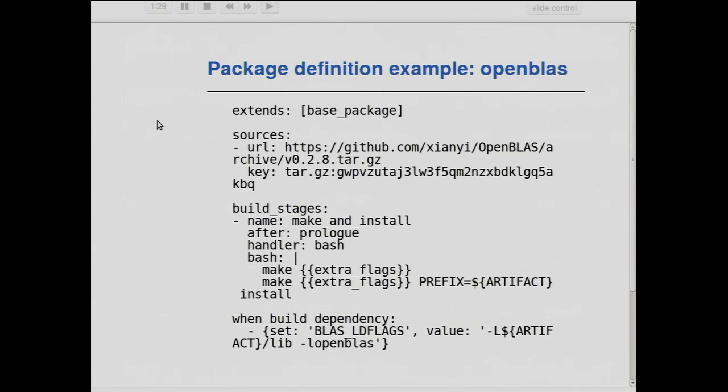Hashdist uses YAML, which is a text-based format that's supposed to be human readable. And what we would do here for OpenBLAS is first we would use inheritance, and we'd say OpenBLAS is going to be built just like our general base packages. You can think of that as inheriting from the base package, this extends statement. And then the next section says, okay, what is the source for OpenBLAS? And it gives a URL, and that could be a straight URL to a tarball, or it could be a Git repository, or it could be various other formats.